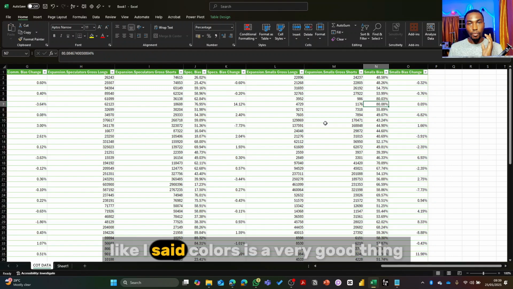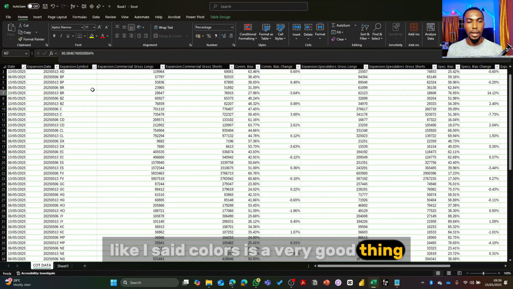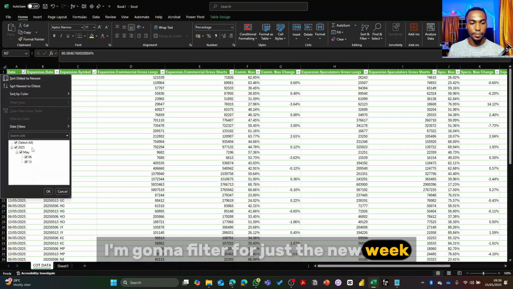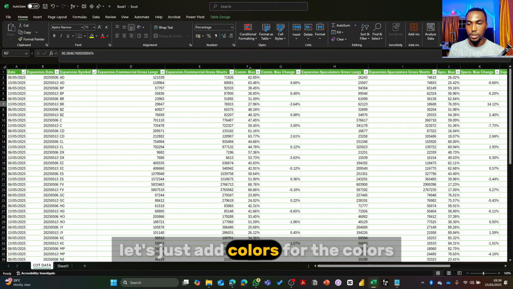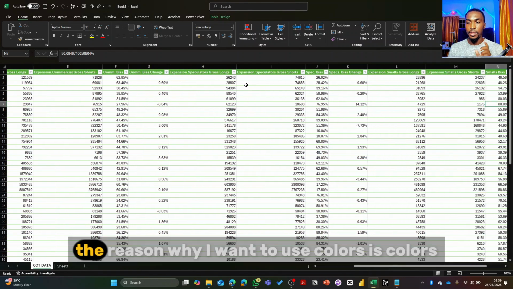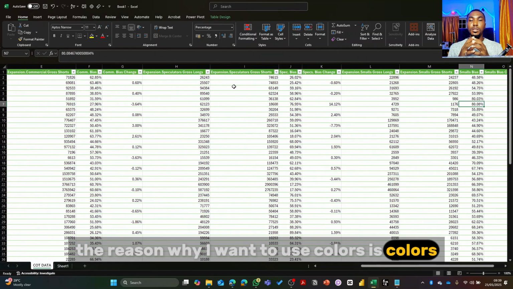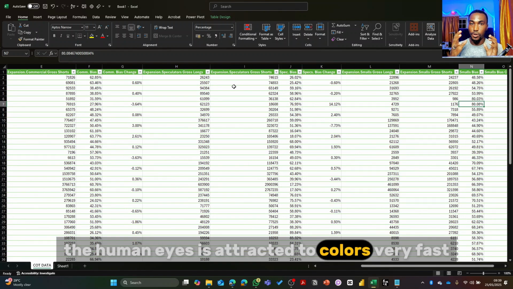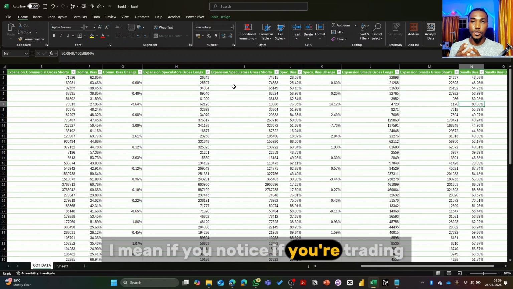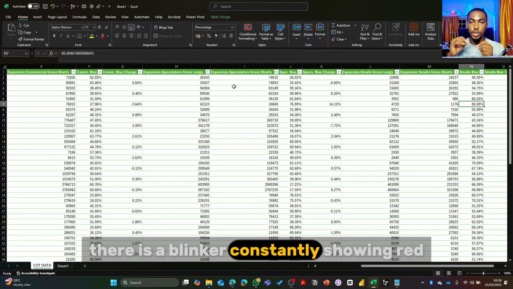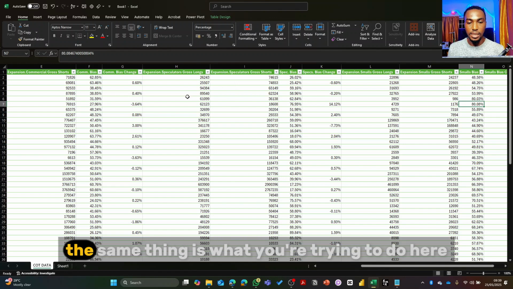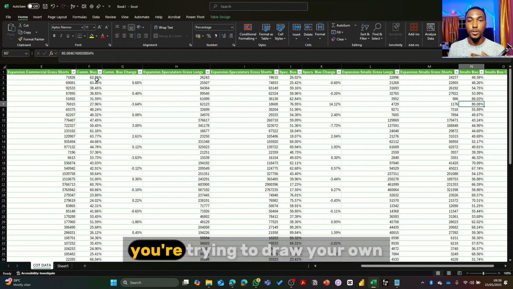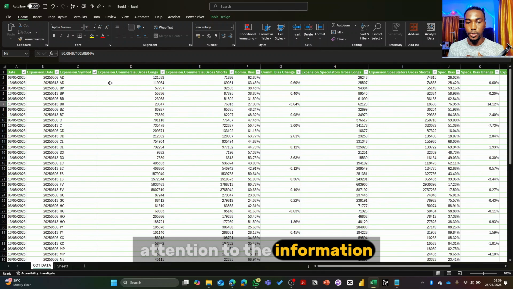Like I said, colors is a very good thing. I'm going to filter for just the new week, or before I filter rather, let's just add colors. The reason why I want to use colors is that the human eye is attracted to colors very fast. I mean, if you're trading, there is a blinker constantly showing red when it's going down and green or blue when it's going up. It draws your attention. The same thing is what you're trying to do here. You're trying to draw your own attention to the information you are seeing.